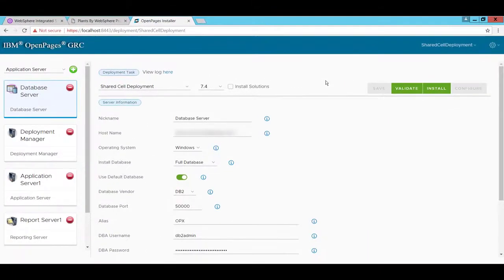However, be aware that the deployment manager will be restarted multiple times during the OpenPages installation, and so any processes that rely on the deployment manager being active should be stopped before beginning the install. When you are ready, you may click the install button.